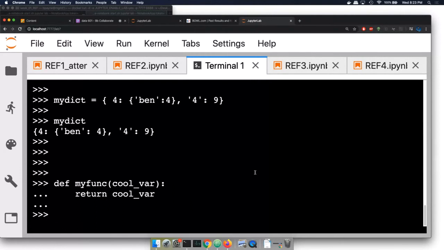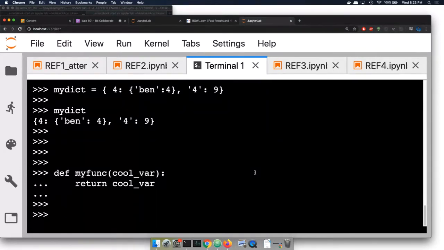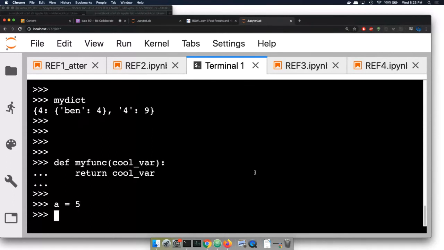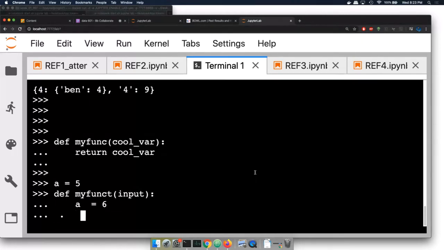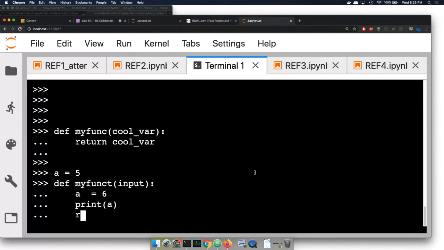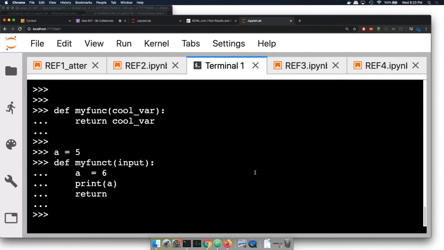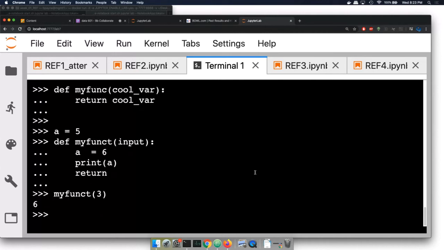Question? No? Okay. All right, so now my question for you is: please make a prediction. I'm going to pass the value 5 into the variable a. I'm going to define a function of input, and then I'm going to say a equals 6. Use 2 spaces here, a equals 6, and then I'm going to print a.